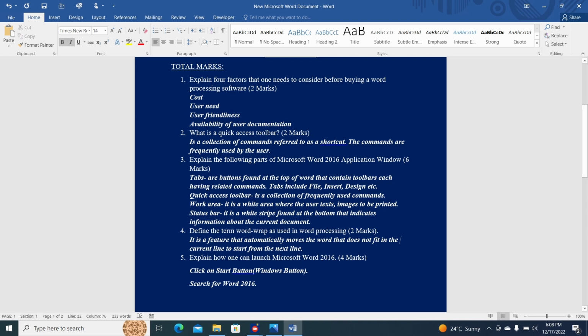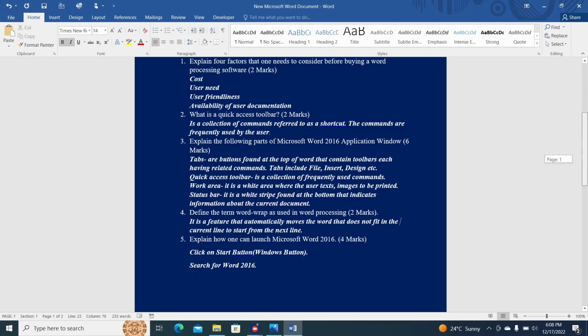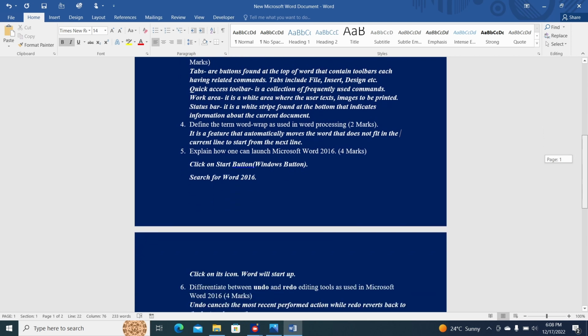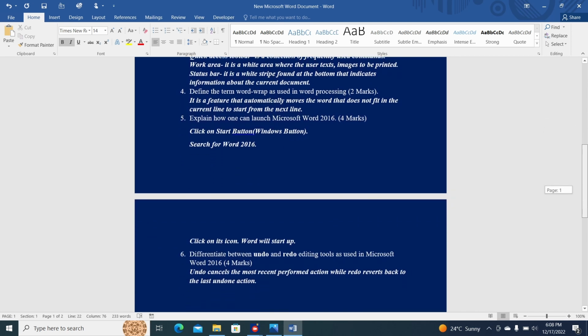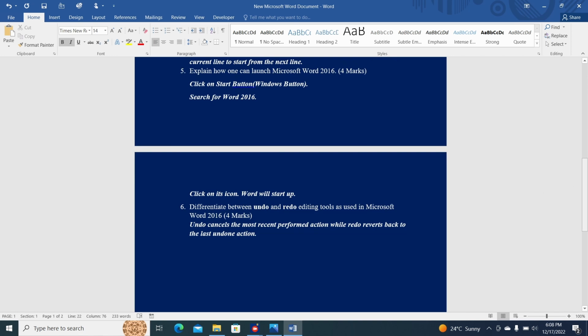Yeah, so that is what you call a word drop. Explain how one can launch Microsoft Word 2016. The steps that you have to give should be descriptive. They should help me, the person who doesn't even know how to use Word, to use Word.